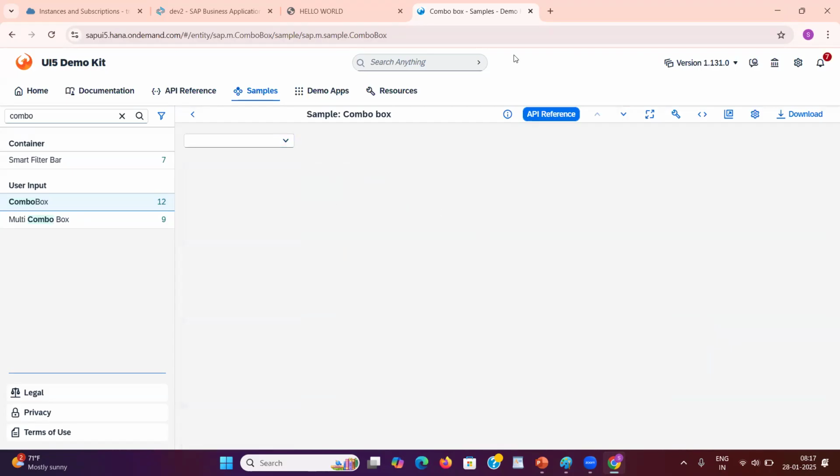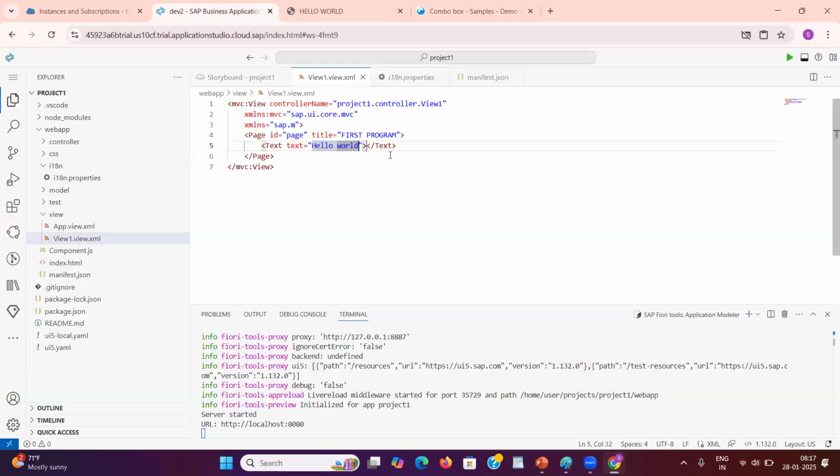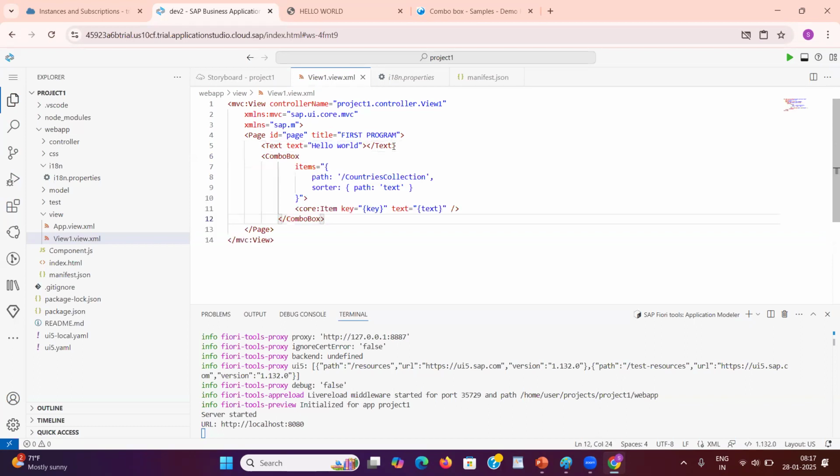So if you need the code for it, you can simply go here, code, which gives the view code and controller code, and also the data code. Okay. Here you can see the combo box. Let's copy the code from here to here. Control C and paste the required amount of code here.